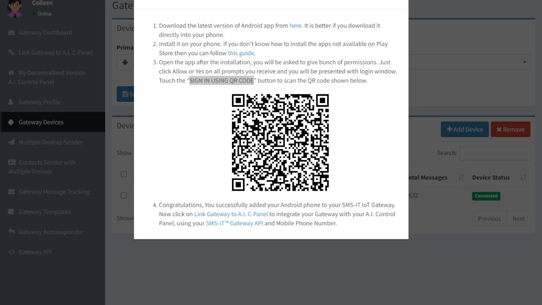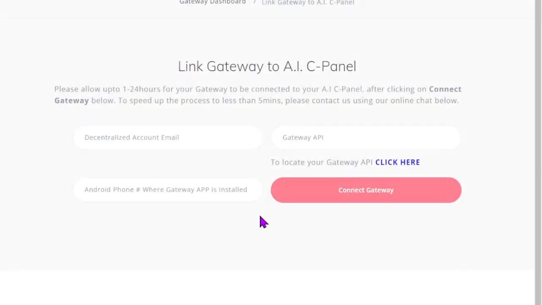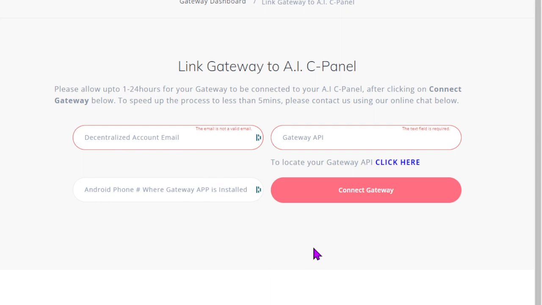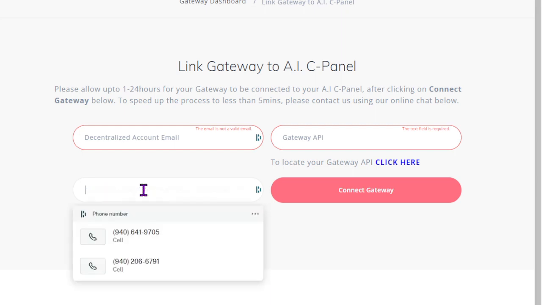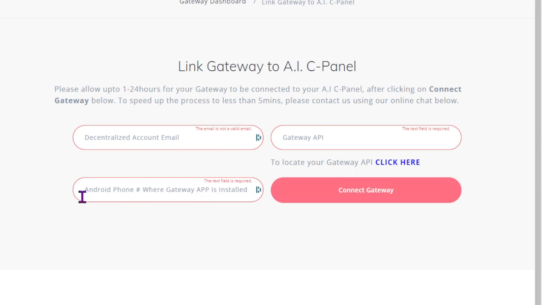Now we're going to link it through to the cPanel. So click on this, the link gateway to the cPanel, and that will open this page. Now this is where your gateway API comes in handy, because it's going to go right here. Your API key is cut and pasted there. Your decentralized email address, whatever you use to establish your SMS-iT account, will go here. And the phone number of the Android you're holding in your hand, that will go here. Where did you put the gateway app? That is what is going to go here. And then you're going to click connect gateway. And that will tie everything together.